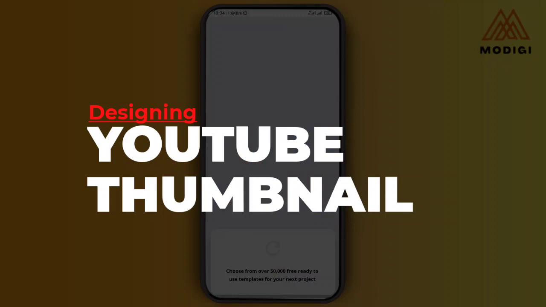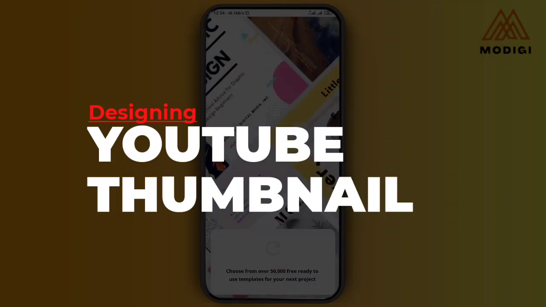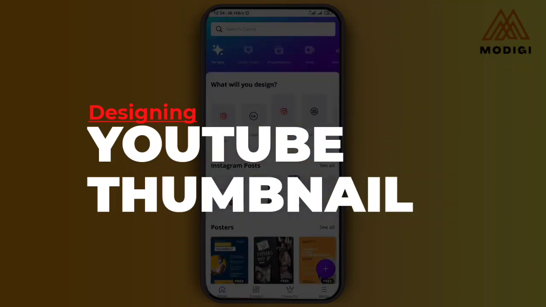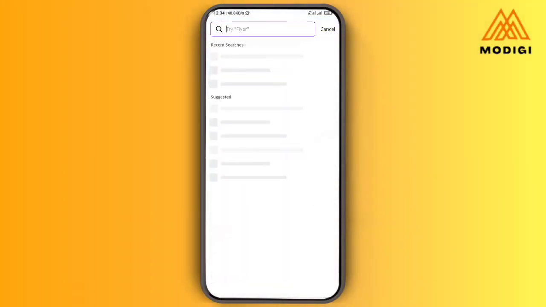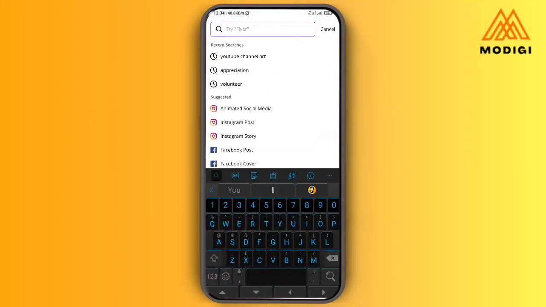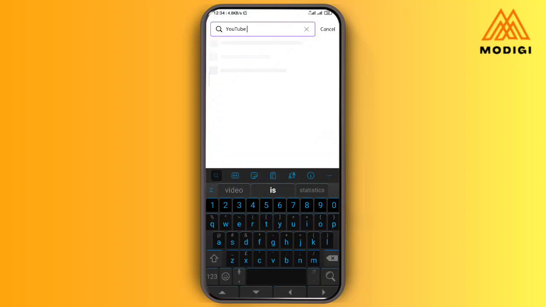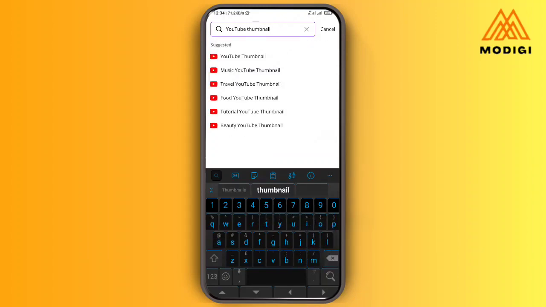On YouTube thumbnails, like I said, even if you have zero design skill, Canva already gives you templates that you can just edit into what you want. So let's just tap YouTube thumbnail. You can see it even went on to say, is it a tutorial YouTube thumbnail? Is it a beauty YouTube thumbnail? Is it a food YouTube thumbnail? Is it a travel YouTube thumbnail? Is it a music YouTube thumbnail, or just a YouTube thumbnail?